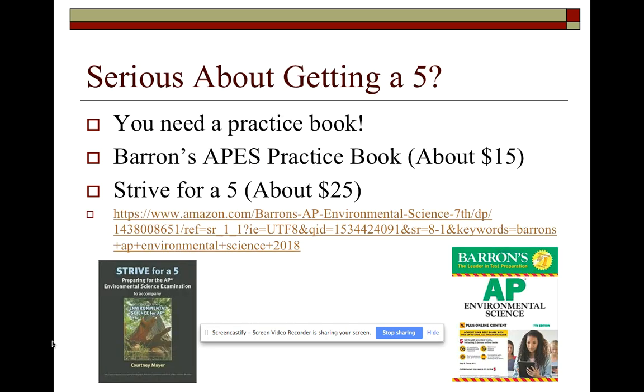So if you're serious about getting a 5, you do need a practice book. Barron's practice book is really awesome. It's about $15. You can even buy them for cheaper on eBay. It kind of looks like this. And the Strive for a 5 is also really awesome. That's about $25. Even for the older books that correspond to the old exam, the questions are still going to be relevant. It's not going to be 100 questions, though. It's going to be 80. So if you get an older practice book, it's not really going to matter that much.